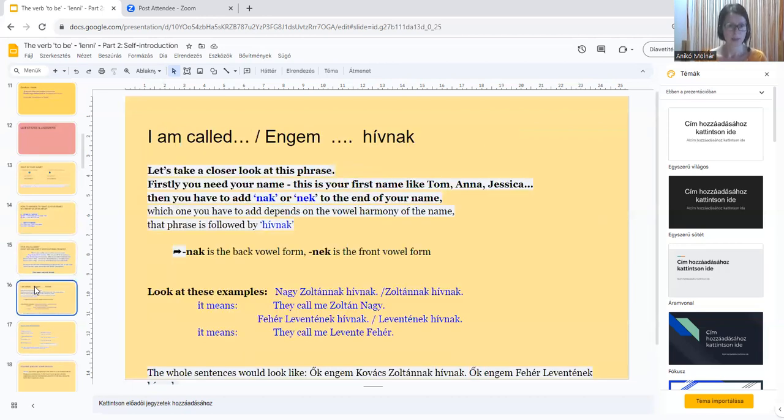Let's take a closer look at this phrase. Firstly, you need your name. This is your first name, like Tom, Anna, Jessica, and so on. Then you have to add nak or nek to the end of your name. Which one you have to add depends on the vowel harmony of the name. That phrase is followed by hívnak. Nak is the back vowel form, nek is the front vowel form.